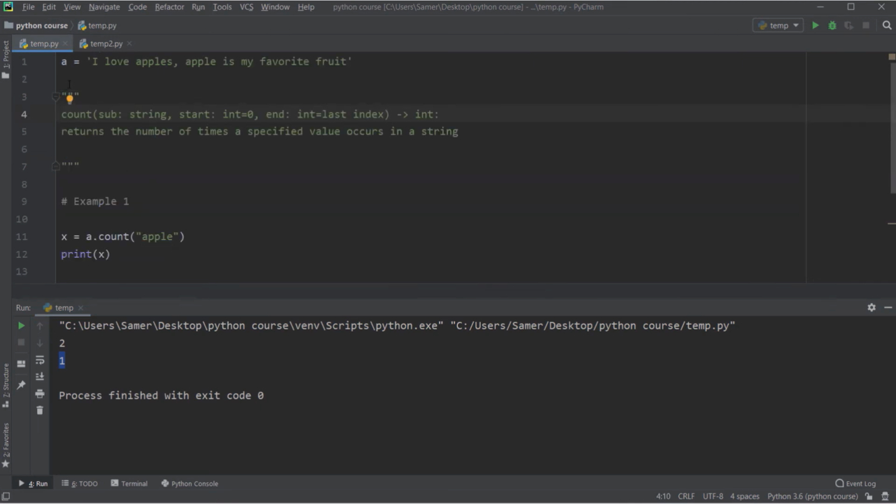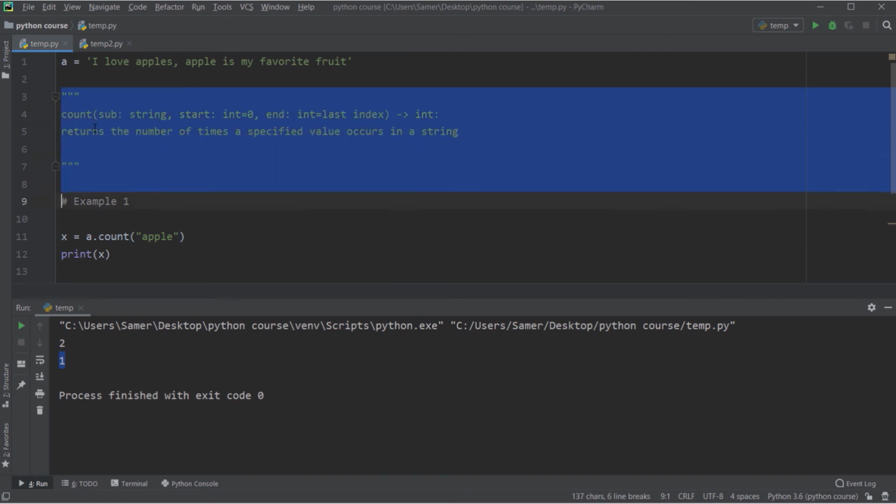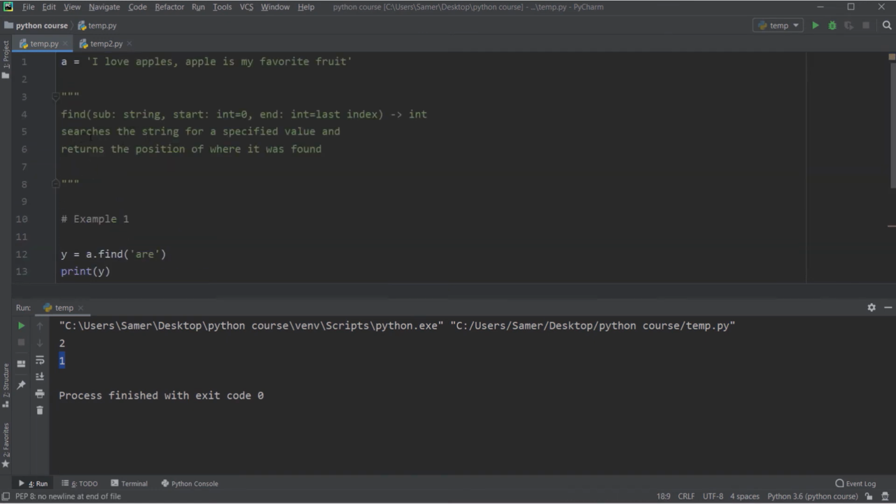The last function that I want to talk about is the find function. So let's see. Find will search the string for a specified string and return the position of where it was found. This function takes a substring and the part of the string that you want to look for inside it. As you see, I have start and end to help me do that.